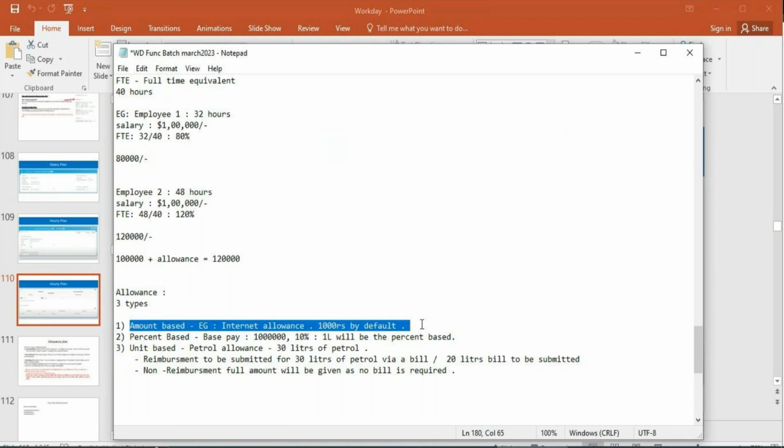And unit is nothing but specific units, for example, petrol or gallons or liters of petrol which you use in a month. Let's say 50 is the maximum you can get, right? So if you're marked under reimbursement, you have to submit a bill for 50. If you don't have 50, you have 20, bill for 20 liters, you'll get only paid for 20 liters. If you have bills for all 50 liters, you get all 50 liters paid. That is under reimbursement. But if you're marked under unit based and non-reimbursement, in that case, you don't have to submit any bills. You just get 50 liters of petrol by default.